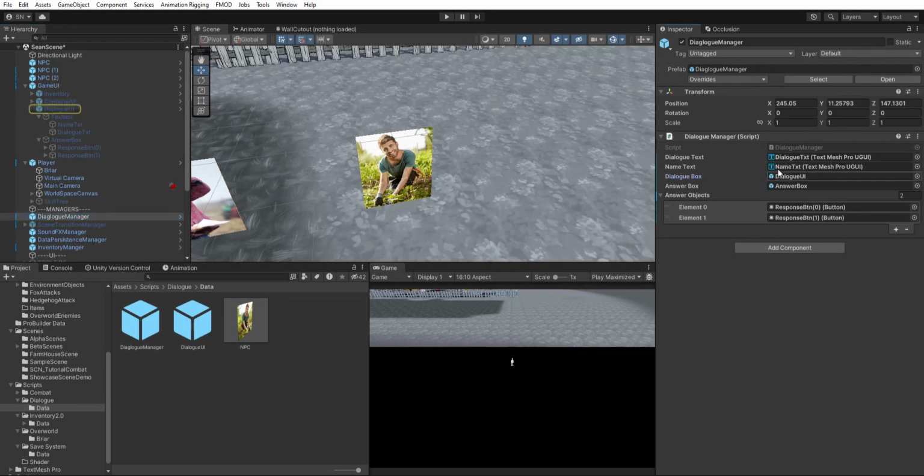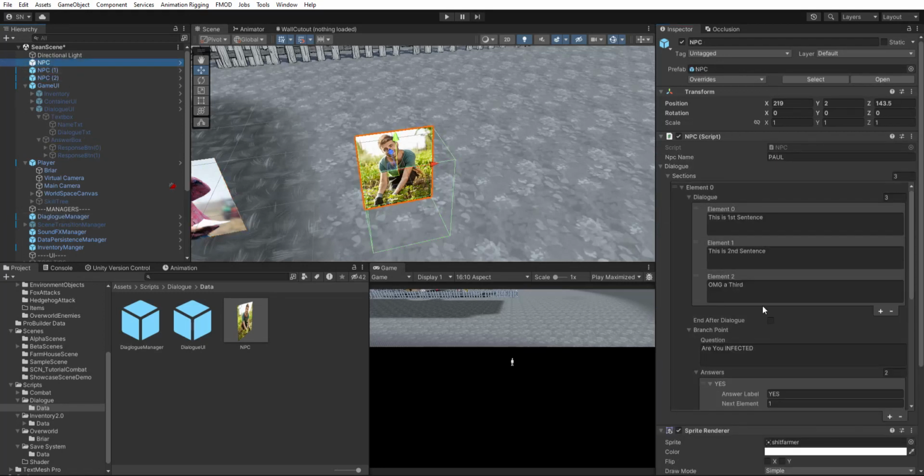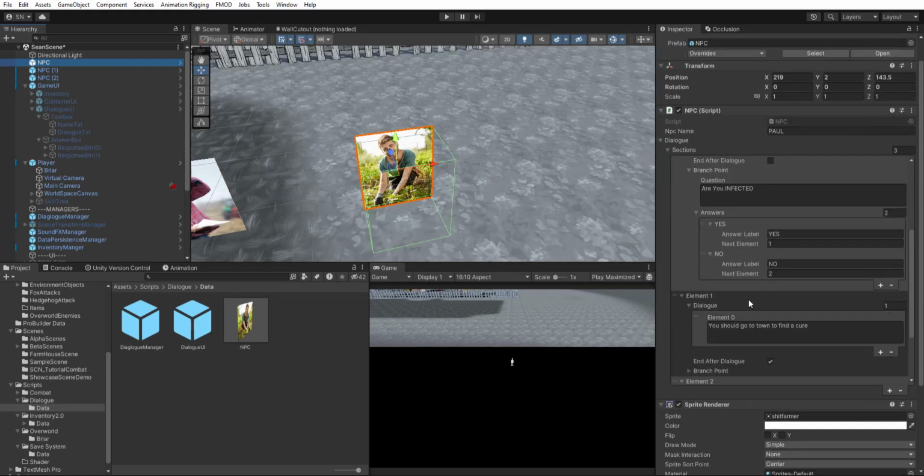Dialogue's box is that, and the answer box is this one. And then the answer elements, I only have 2 at the moment because I've just been testing only 2 responses. With the NPCs, I've created 3 types of NPCs. This one is the most in-depth.